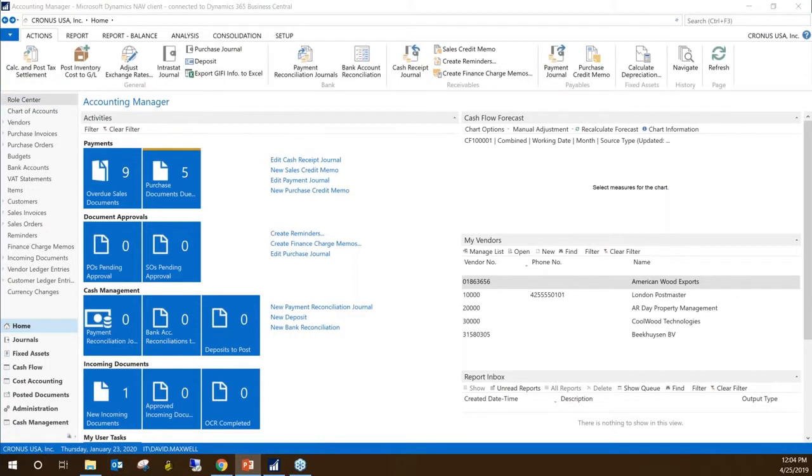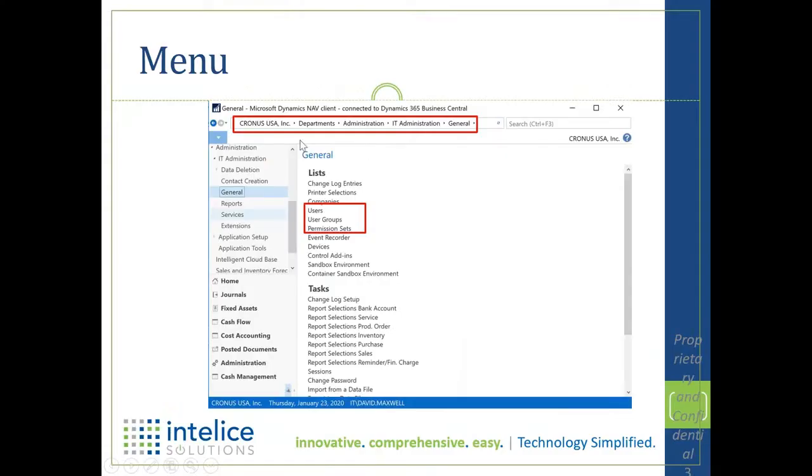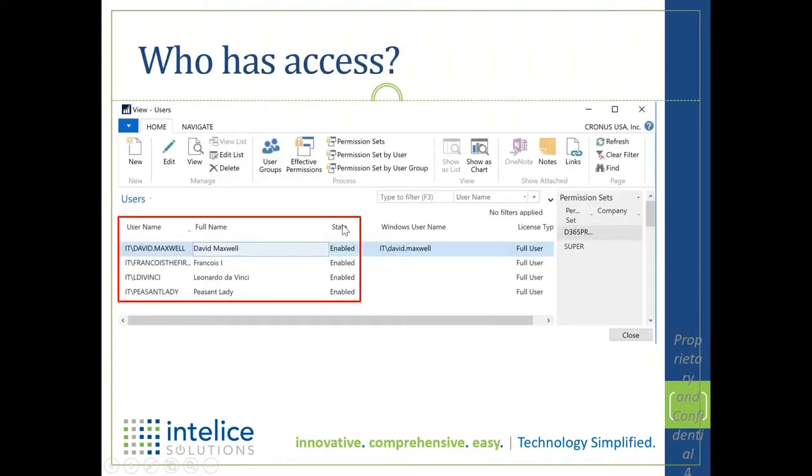Access is determined by a list of users, and the main area for finding out this information is under Departments, Administration, IT Administration, General, and there's a list of what we're going to cover in the next couple slides: users, user groups, and permission sets. And a lot of times I just go up to search to get to these areas, so I don't have to worry about where it is in the menu. But I wanted to show you that.